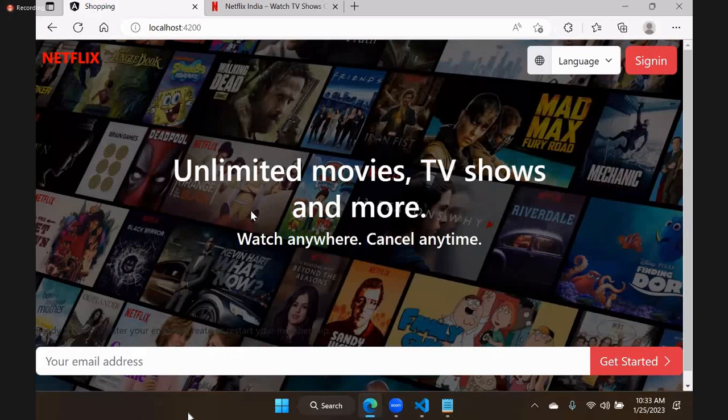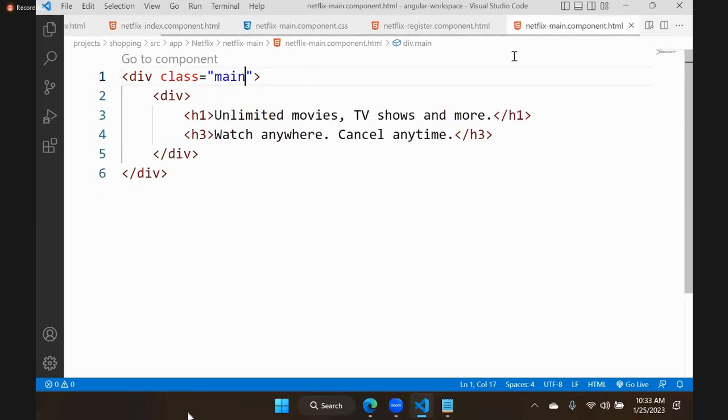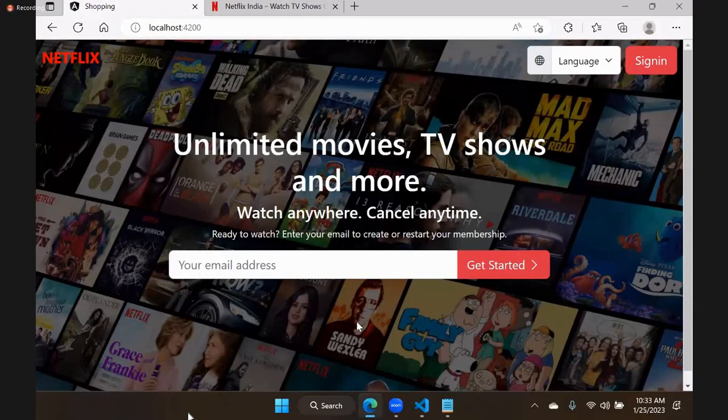But I want it inside the main. That means then what we will do here? Width and height, your wish. I will go to main. In the main, after this heading, we will add that register. After the heading, we will add that register. That means it will display like this.